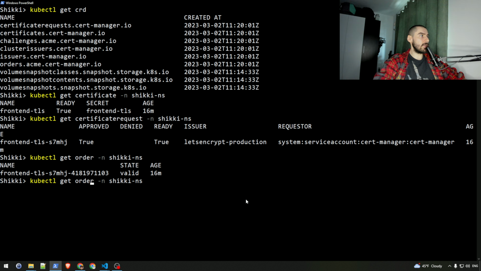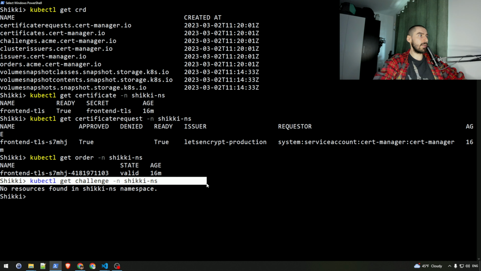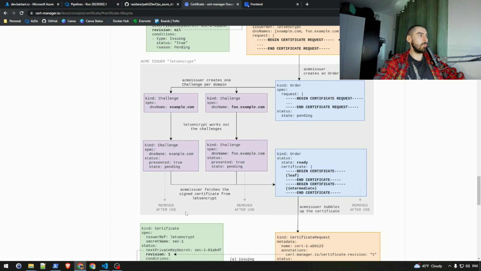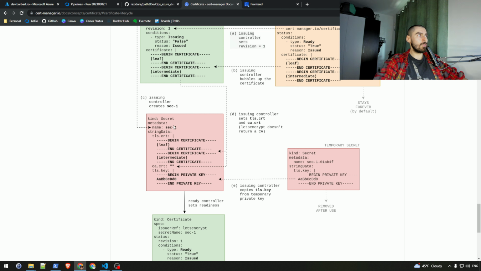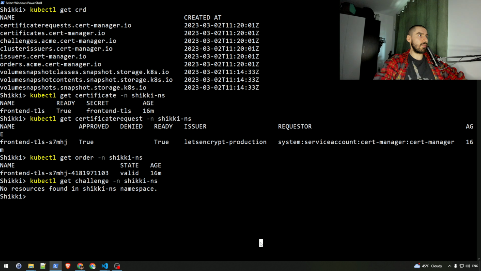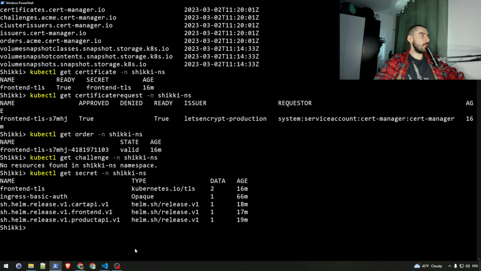Let's look at the challenges. So no more challenges. The challenges actually got removed after use. And in the end, we also have the secret which contains the certificate. So if we do kubectl get secret in the namespace shiki-ns, you will be able to see that we have frontend-tls. It's a Kubernetes secret which was created 16 minutes ago.